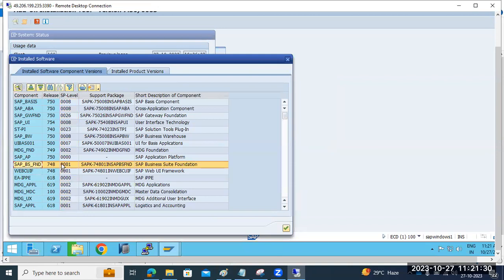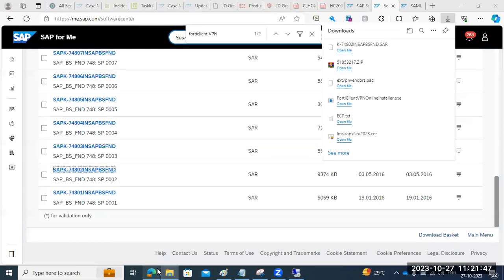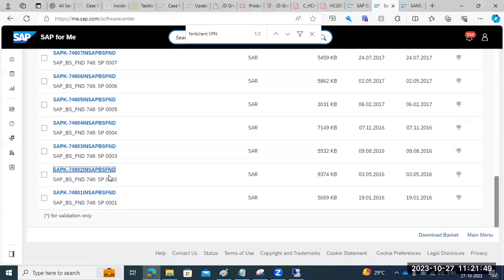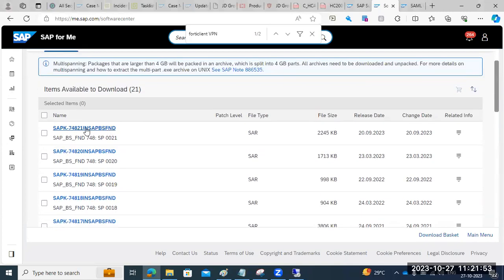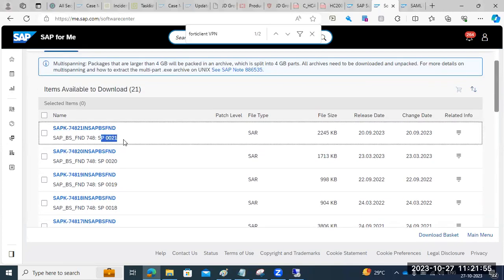Suppose, for example, here this is 001. SAP asked us to update to 002. Then we update to 002. We can update to 003, the latest versions, also. But here one thing is, if you see here, 001 to 002 is there, then 3, 4, 5, 6 are there, up to the latest version, SP 21.